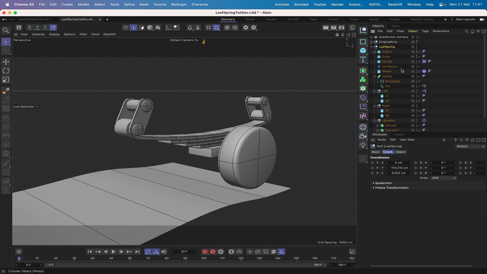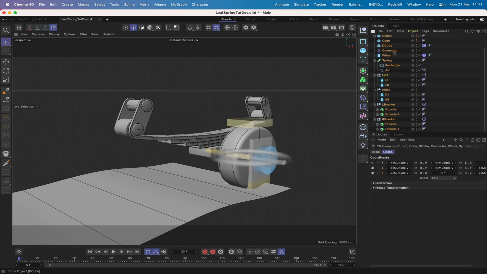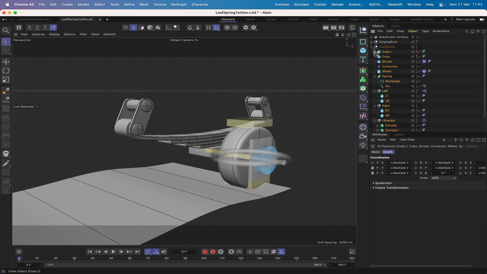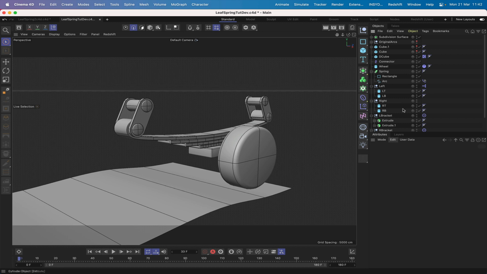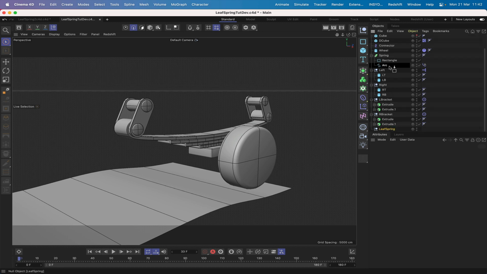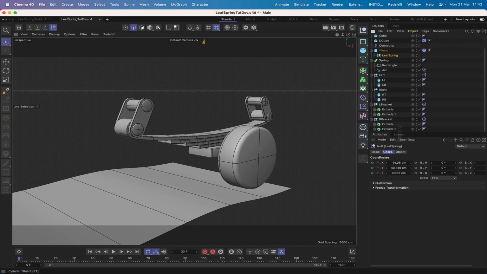So we need a final Xpresso expression to make this all hang together. Before we do that though, I'm just going to remove everything from the leaf spring null, because I need to drop this leaf spring null into here, into the wheel, and zero it out.